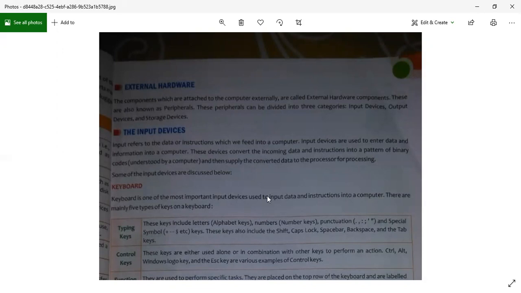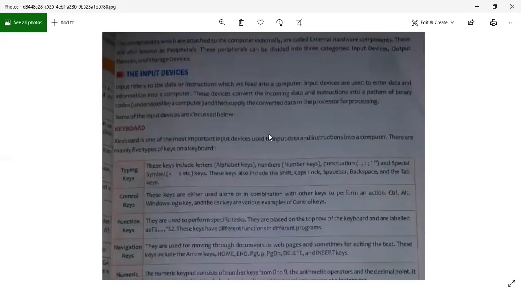So we have three kinds of external hardware. Number one, input devices. Number two, output devices. And number three, storage devices. All right. So what are external components? External hardware are all the components that we see on the outside of the computer, and they are of three types: input, output, and storage devices. Let us see all the three one by one.